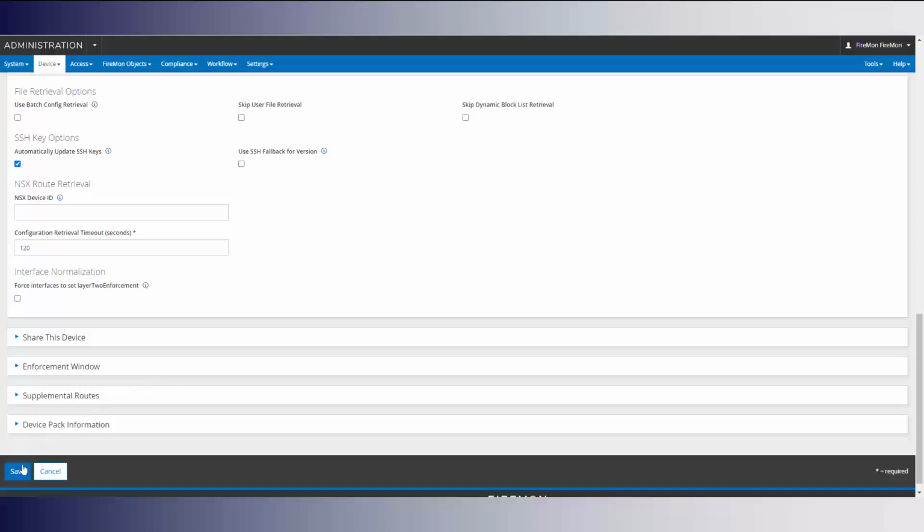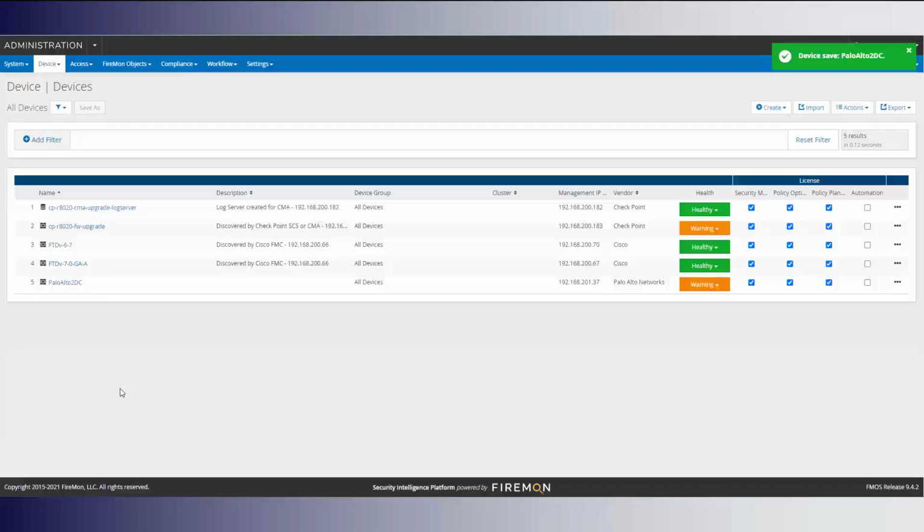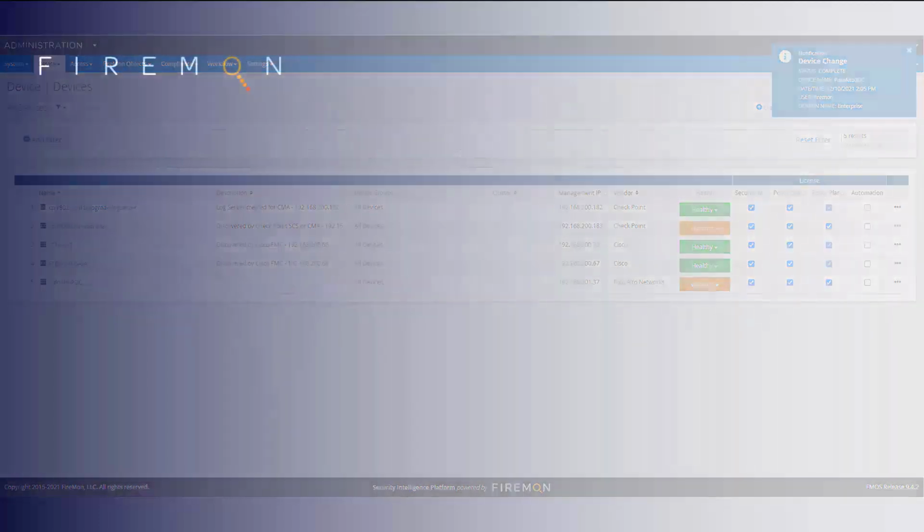Now we click Save. And if there are not any issues communicating with the device, we will see it immediately created in our device's view. A manual retrieval is also initiated and should finish within a few minutes, which we will see with the blue toast notification at the top right.